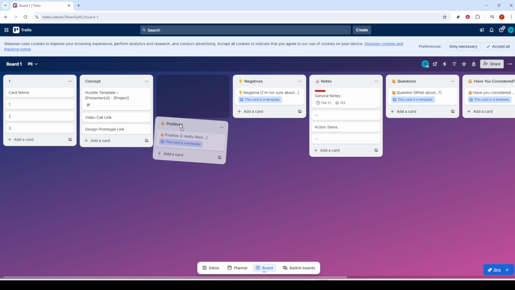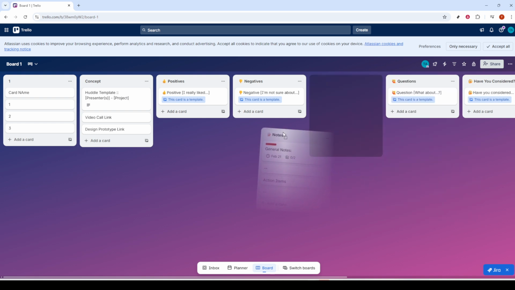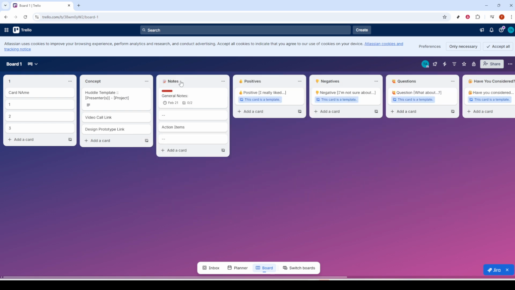Look for the placeholder line or spacing that appears between cards. That's your drop spot. Release the mouse button to drop the card. The card will snap into place and you've successfully moved it.